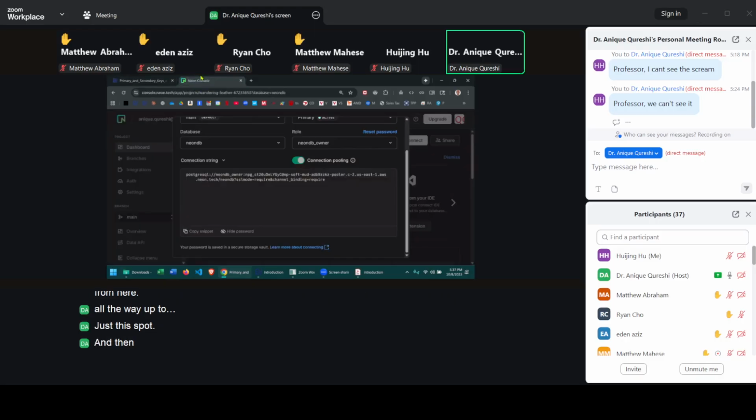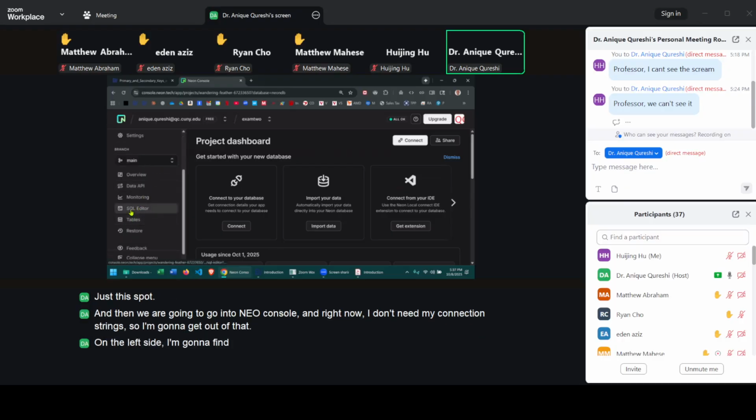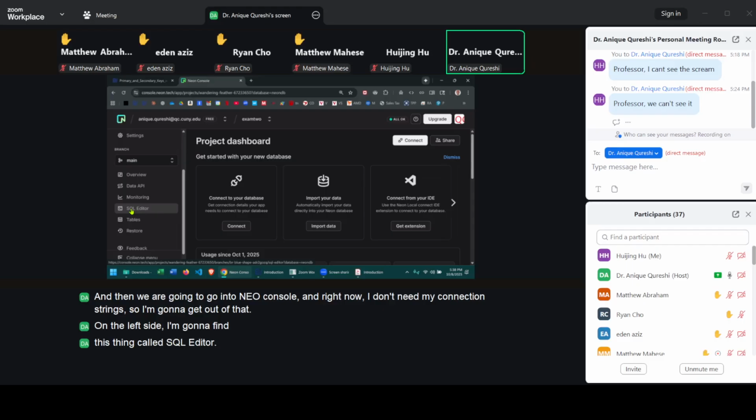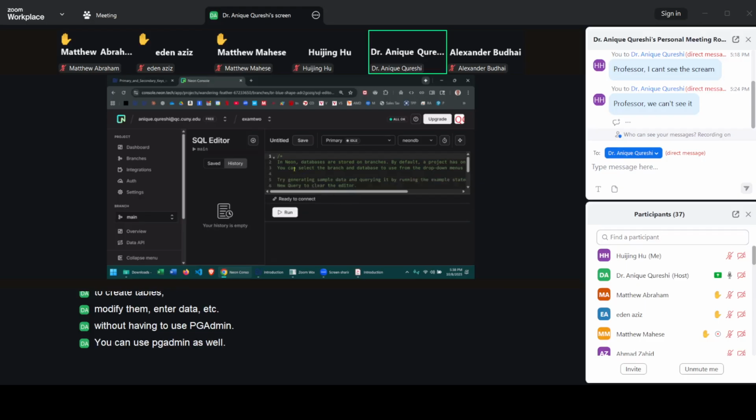And then we're going to go into Neon console. And right now I don't need my connection string, so I'm going to get out of that. On the left side, I'm going to find this thing called SQL editor. And I'm going to go in there. SQL editor allows us to create tables, modify them, enter data, etc. without having to use pgadmin. You can use pgadmin as well, but this is how I want you to be doing it.